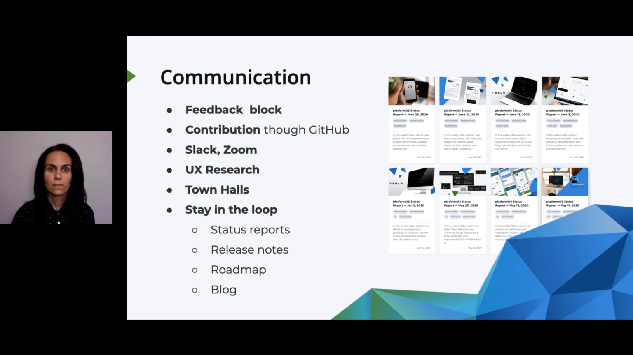Community members can find the ongoing user research that they can join and the results of past user research sessions on our documentation site. We also offer several ways for community members to stay in the loop through the weekly status reports, release notes, our roadmap, and our blog. Related to our documentation, status reports include any new content, updates, and plans for our documentation. We link all items in the status report to GitHub tickets so that community members can learn more about them or contribute to them if they would like to.